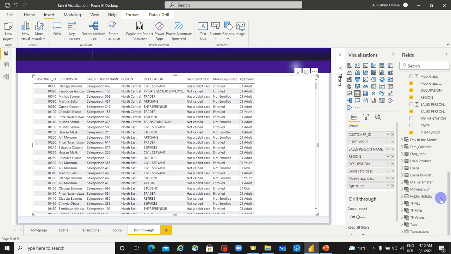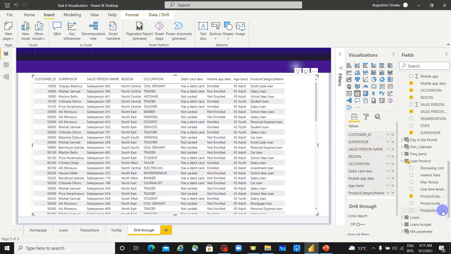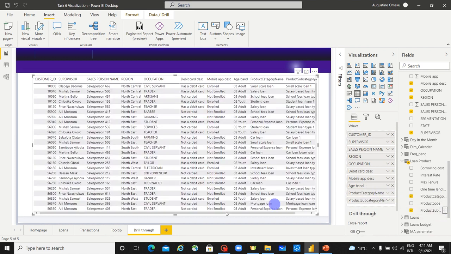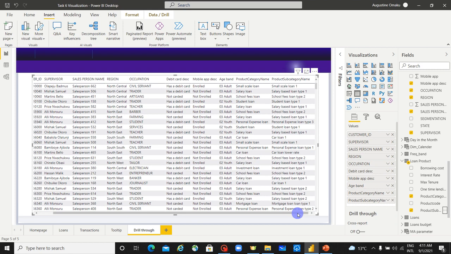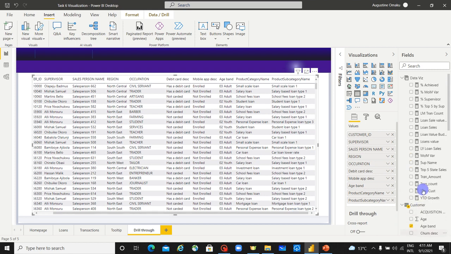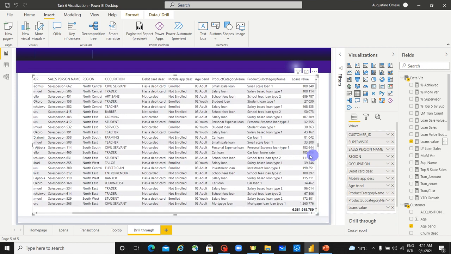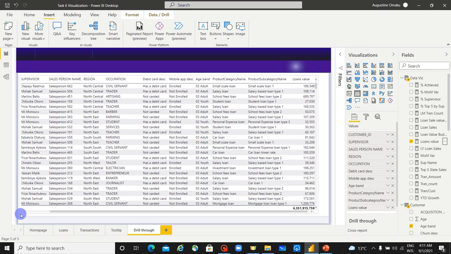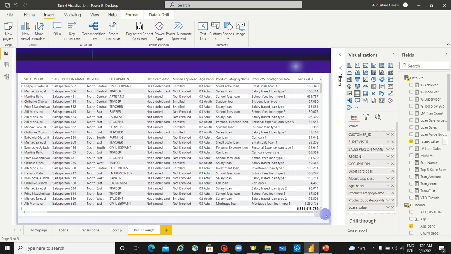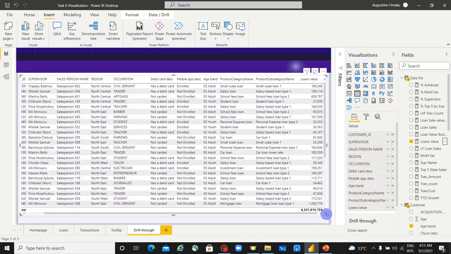Then we come to our product. Include the loans product that was sold to the customer. So product category, you can also include subcategory as you please. Then we'll now include the loan sales value. Right. So this is almost every information related to this customer. All we just put is relevant information that we need just to view this information by customer.